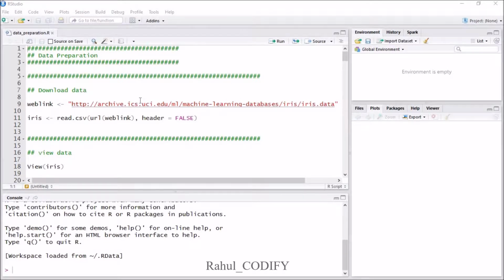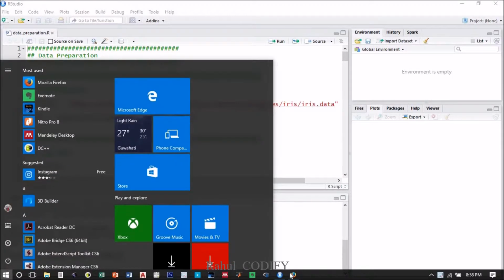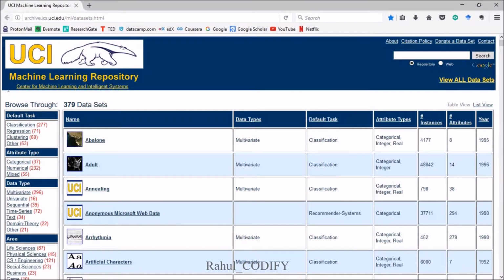So let's start with data preparation. For this tutorial, I'm using the iris dataset. You can use the existing iris dataset that is inbuilt in the R environment, but I'm downloading this iris dataset from the UCI website. It is a repository of datasets. So you can go to this website, known as the Machine Learning Repository UCI.